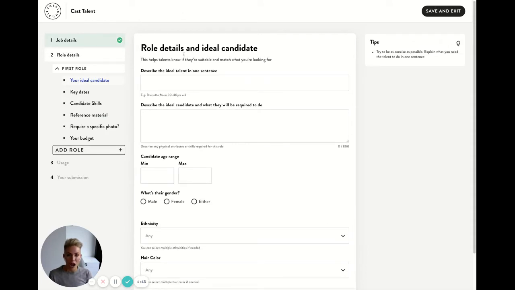Here you just want to describe the role and the candidate. So who is the ideal talent in one sentence? So let's say brunette mum, 30 to 40 years old.